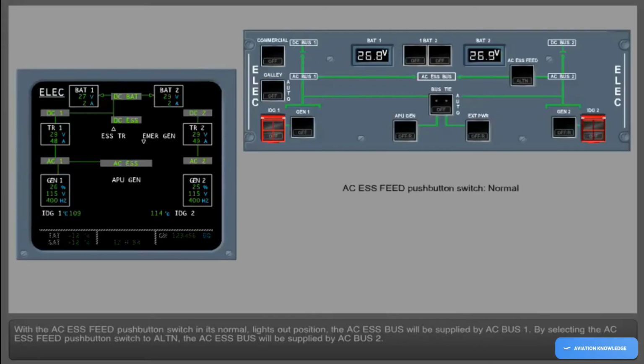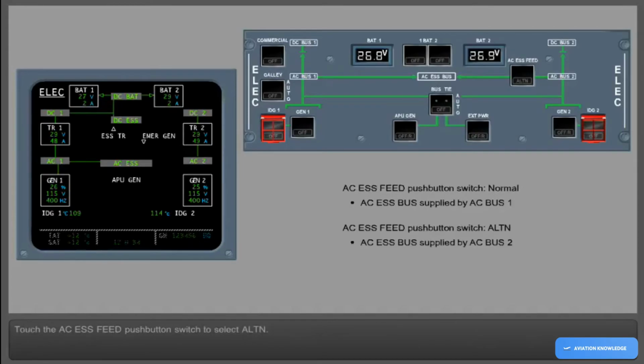With the AC Essential Feed push-button switch in its normal lights-out position, the AC Essential Bus will be supplied by AC Bus 1. By selecting the AC Essential Feed push-button switch to alternate, the AC Essential Bus will be supplied by AC Bus 2. Touch the AC Essential Feed push-button switch to select alternate.